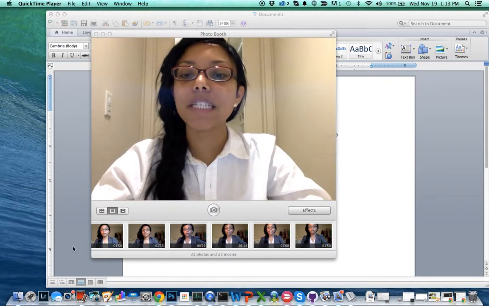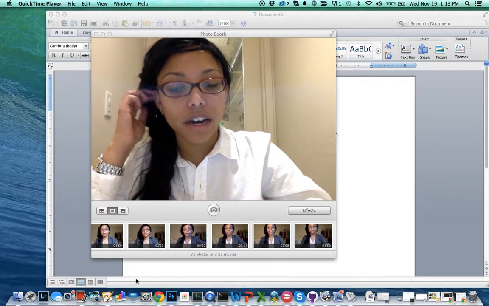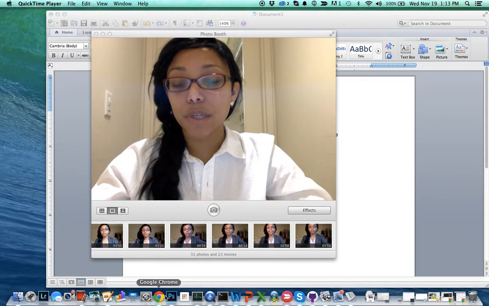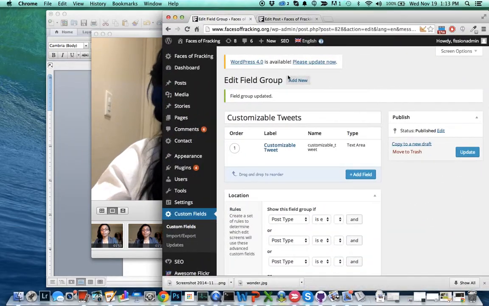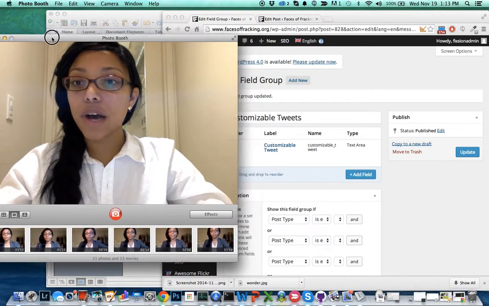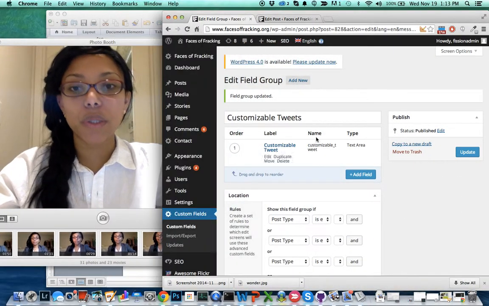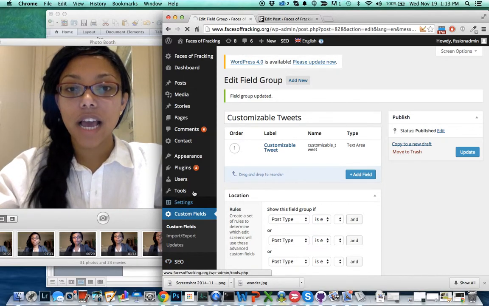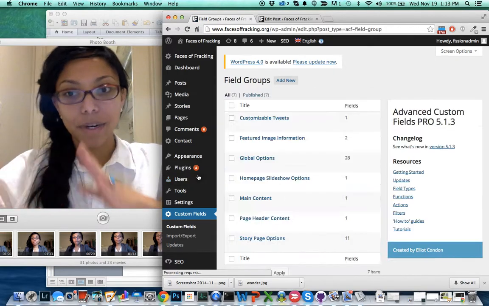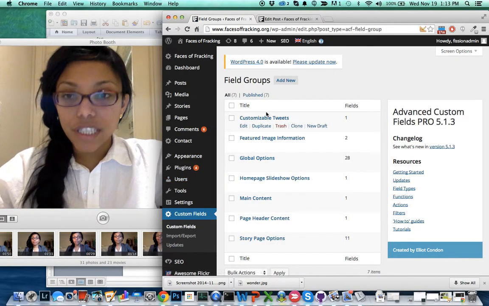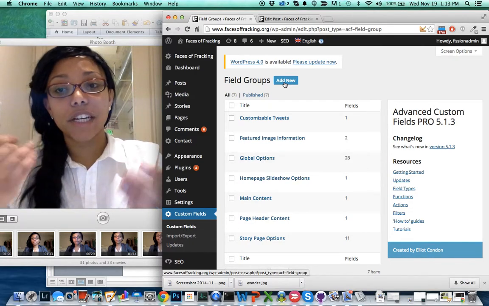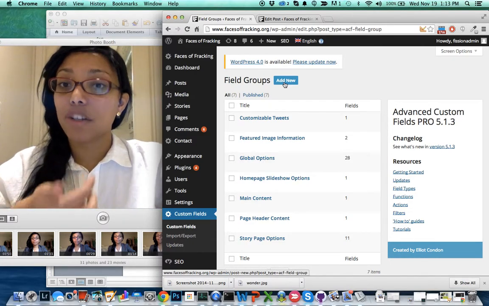So the way to do this, I'm going to be using the fracking page that we've been working on. So this is what you do. The first thing that you do is you're going to go to custom fields for that page. I've made sure to keep the password and everything secure. So the first thing you're going to do is add new. I'm going to go over what I've already created. So you're going to create a new field group.